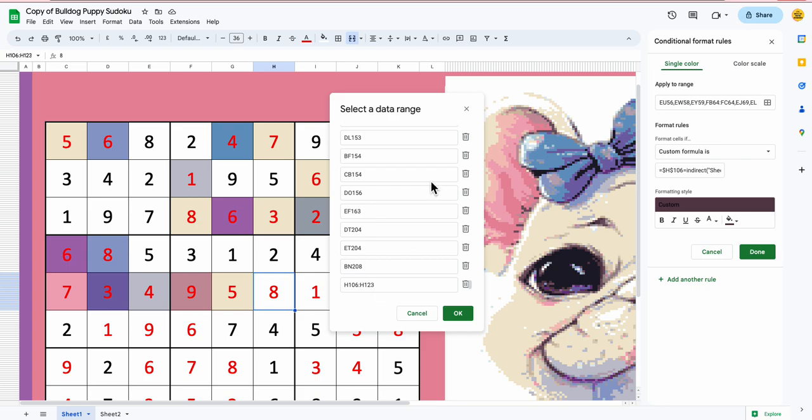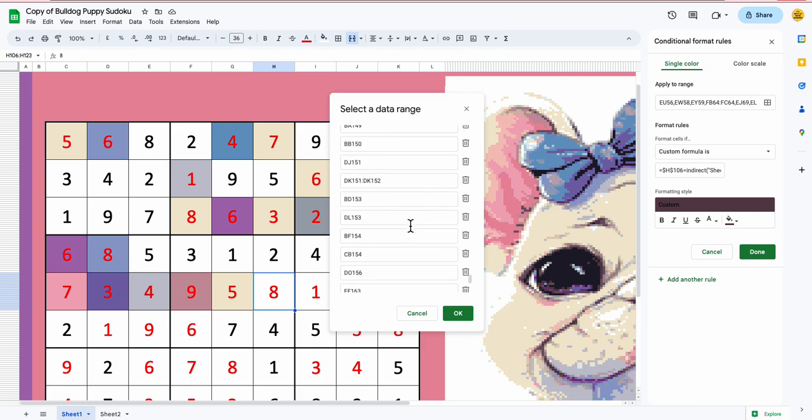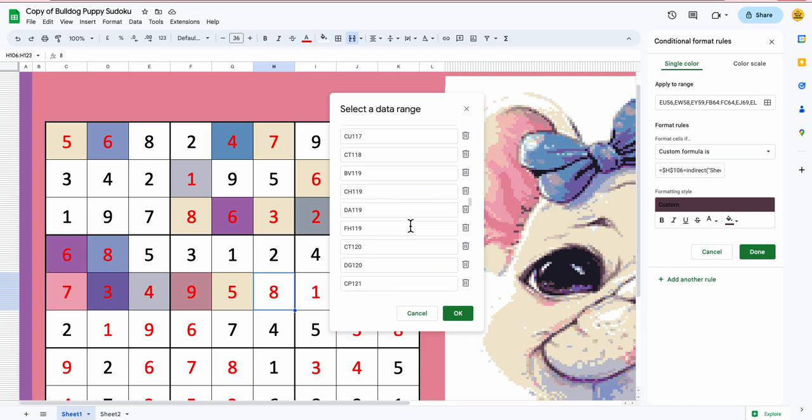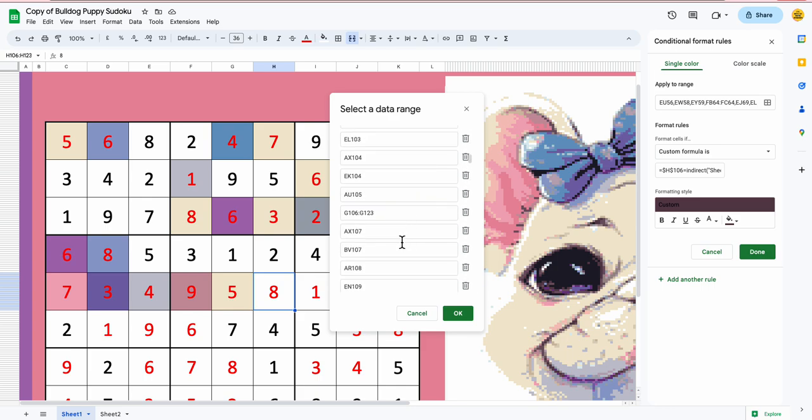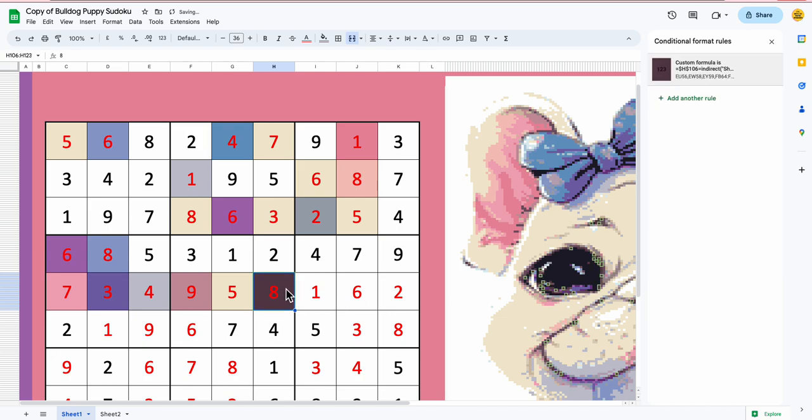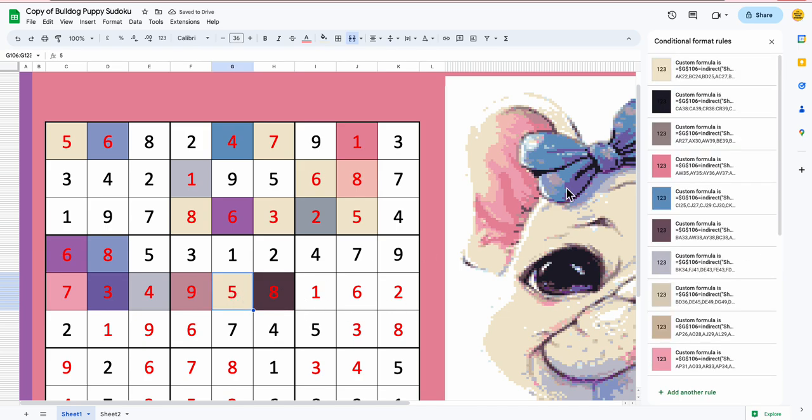G106. The good thing about this is that these are in numerical order. So I got to go to the 100s. I'm going to go to the 100s as I scroll up. 100. And here is 106, this one right here. And I'm going to delete that one. And then I'm going to go, okay, done. Now this one changes colors and it's gone from here.